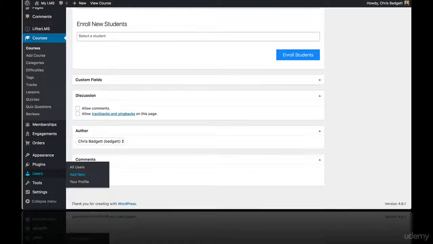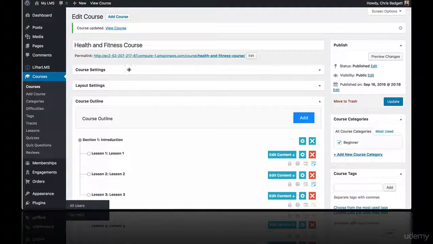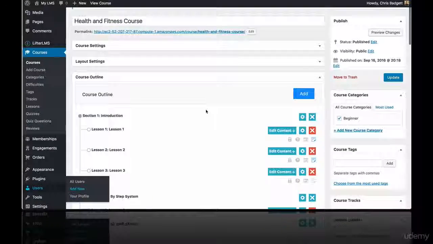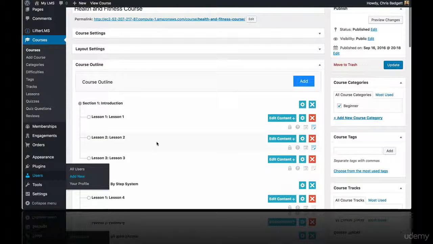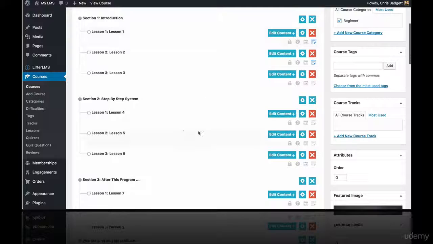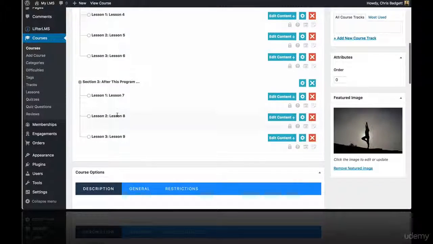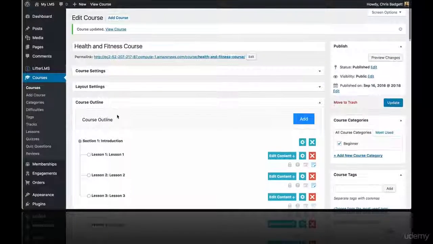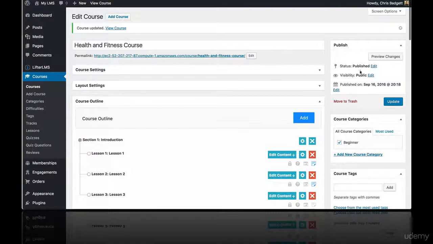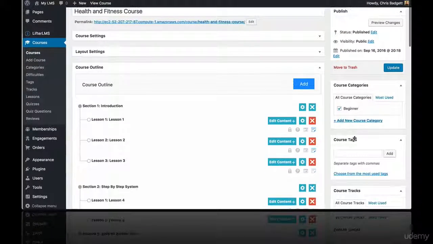So if I go to the back end of that course in Lifter LMS, you can see we've got the course outline here. All that is here. I can manage that if I want, but we went over that in a previous lesson. You can see here on the right hand side, this is a published course. It's not in draft mode, so it is open to the public.